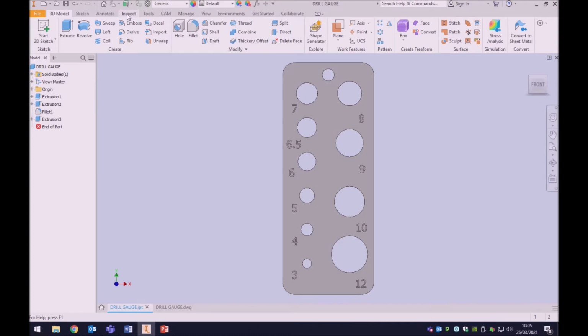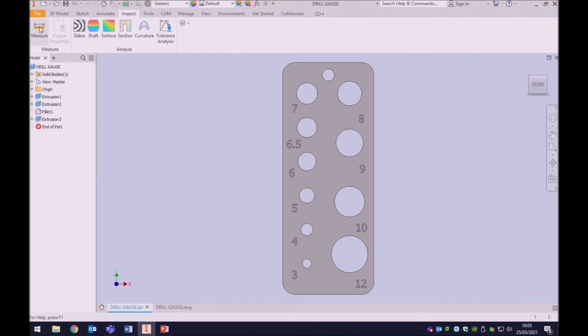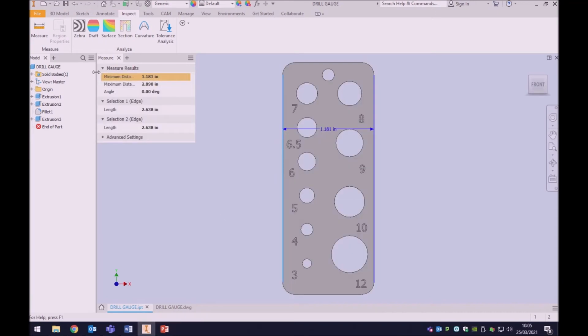So you can see what I'm going to do, I'm going to go up to this inspect tab here. I'm going to click on that little measuring tool and choose that face and that face. Now if you have a look up here at these measurements, they're actually in inches. Now for us Europeans, 21st century guys and gals, inches are a thing of the past.